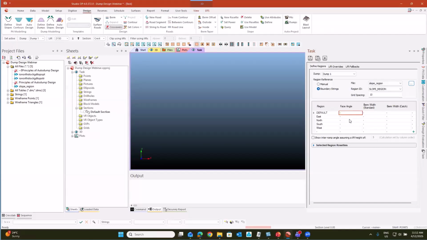So I want a berm width of 17 for all of them. So inter-ramp angle of 10. And say if we tried 45, I'm actually searching for an IR angle of 17. So with a face angle of 45 and a lift height of 10, it's giving me an IR angle of 20.3, which is a little bit high, so I'll try 32. That's more appropriate.